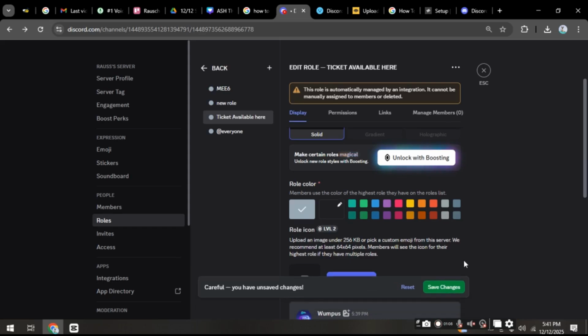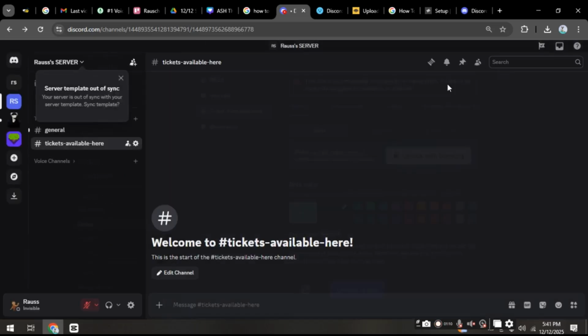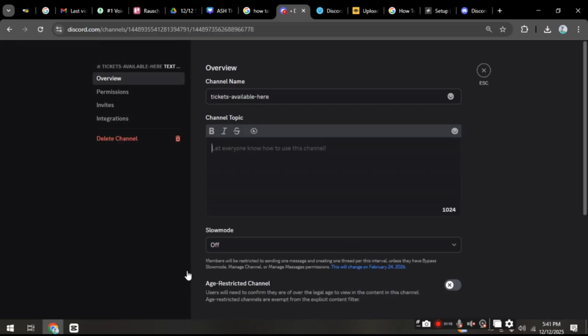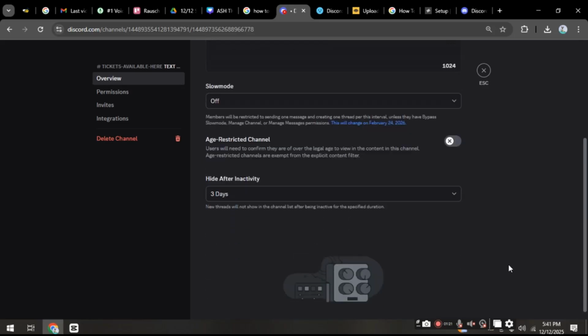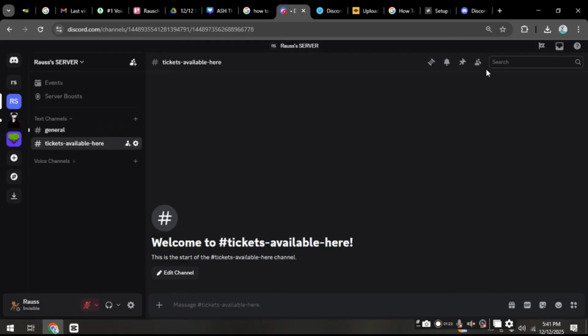Staff can close tickets by clicking the close, delete, or transcript buttons at the bottom, depending on how you set it up. You can also enable transcripts so every closed ticket is saved for record keeping.